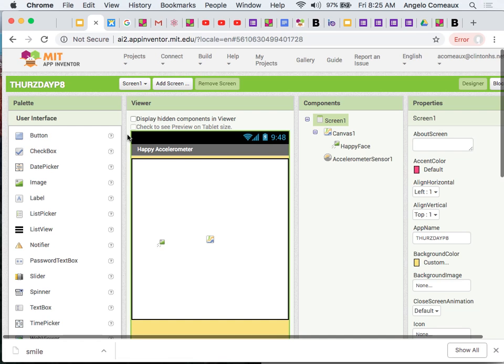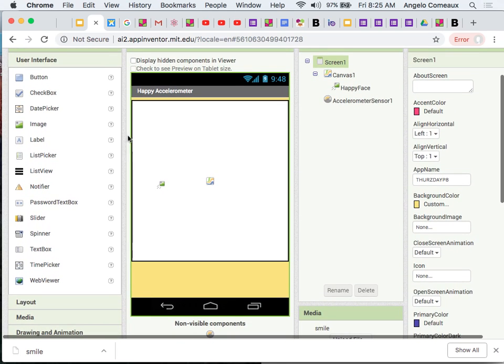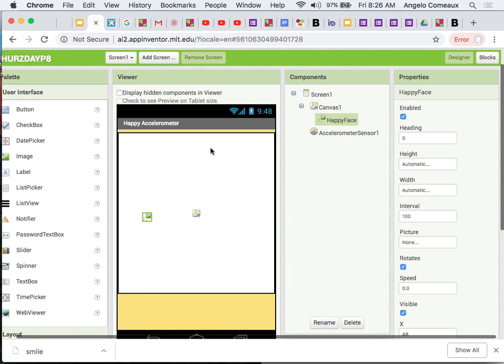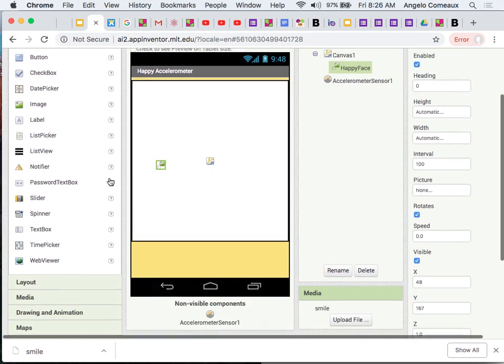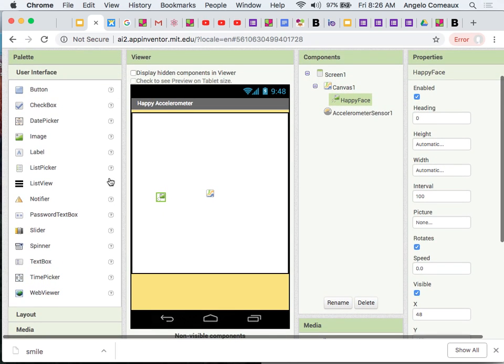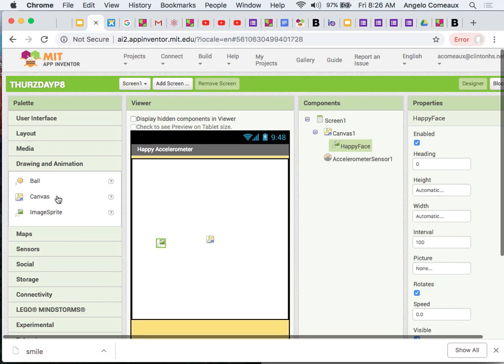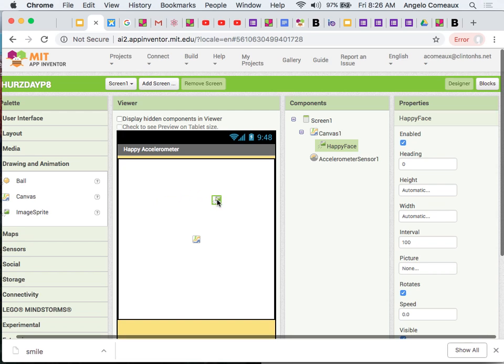Okay. So we have a screen. You have a nice little background color, and what we have on it is a canvas, an accelerometer, and this brand new thing, an image sprite. Image sprite is brand new. We've never worked with an image sprite before. You can find it in Drawing and Animation. It's the last thing in Drawing and Animation. It starts out as this little tiny green thing that you can drag and float around on the canvas.